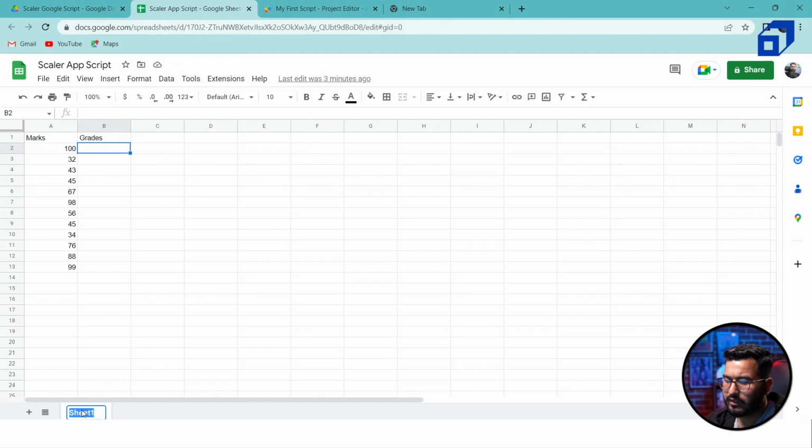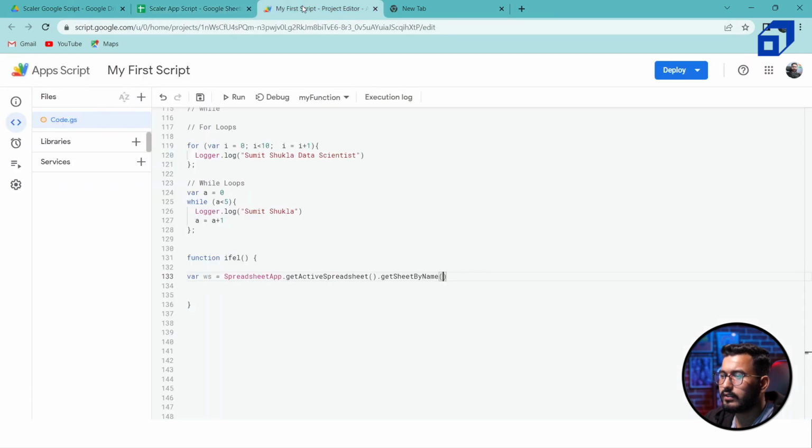Let's rename it to SCALER in small letters. So scaler, the sheet name is scaler, and we will terminate this particular line of code. So what we are doing over here, we have created a variable ws where we are trying to get the active sheet. So SpreadsheetApp.getActiveSpreadsheet.